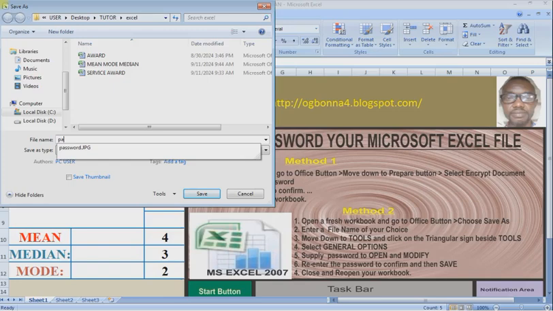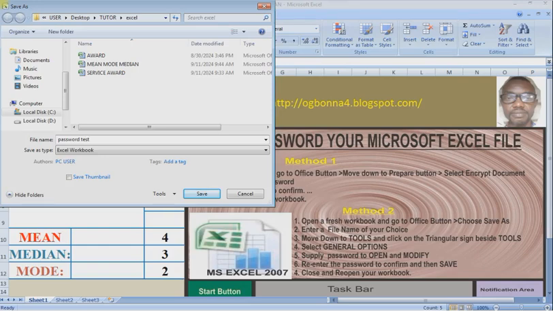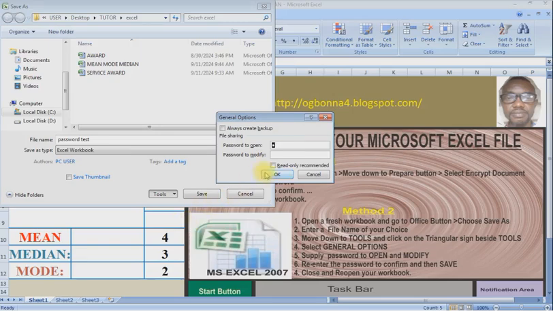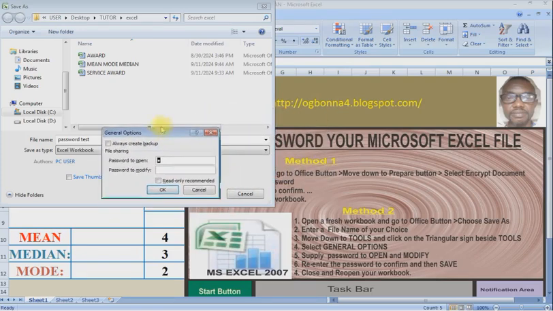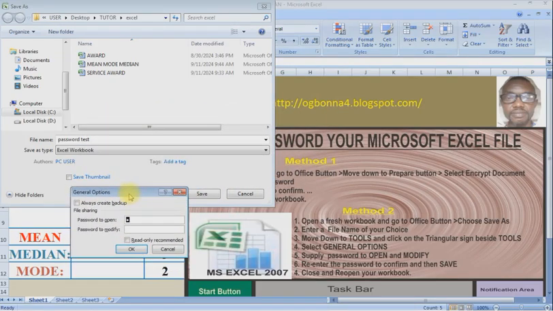Say password test. After supplying the file name, then you come down to Tools, then you click on this triangular arrow, then you choose General Options. When you choose General Options, you'll be prompted with a dialog box to supply the password.